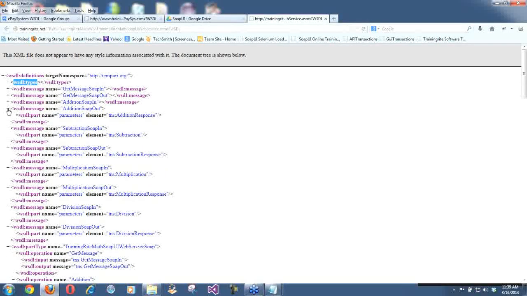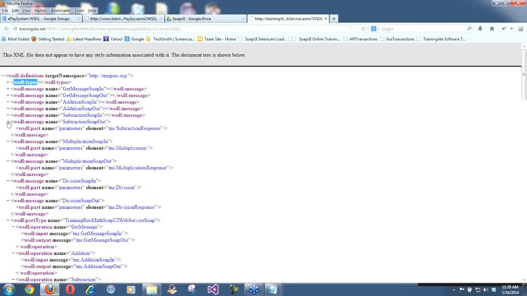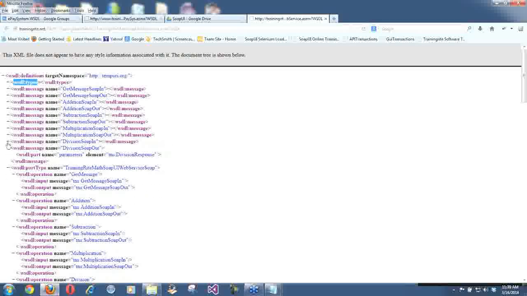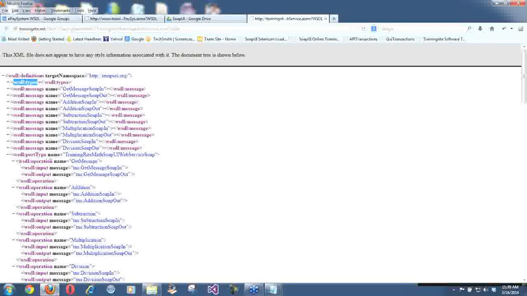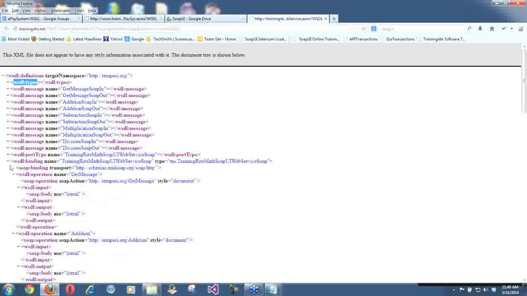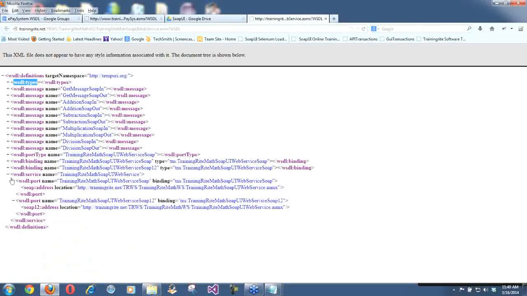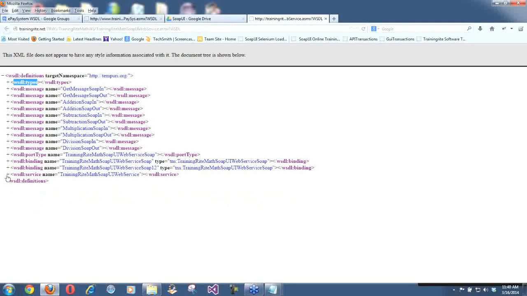So let me just keep collapsing them, and bear with me when I do that, because I'm making a point that will help you understand. All the WSDL messages are collapsed. Then comes the WSDL port type, let me collapse that. Then comes the WSDL binding, collapse that. There's one more binding. And then comes service. Let me collapse that, right?